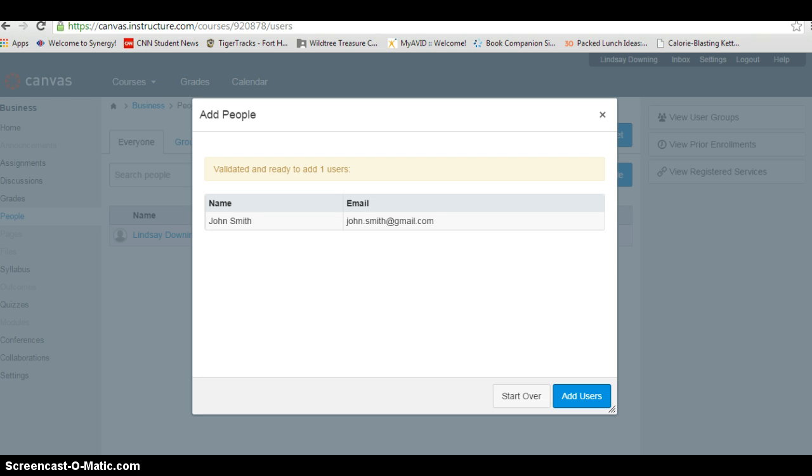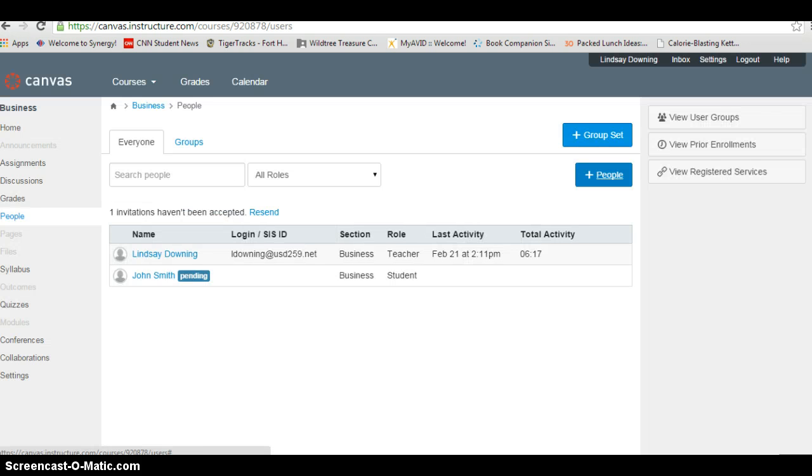So it says I validated and I'm ready to add 1 user. So I can click add users. The following have been enrolled, so I'm going to click done. And now it shows that John Smith is pending. With him pending, he will not appear until he receives the email that I just sent him and has signed up for the actual course. So that's how you add your people.